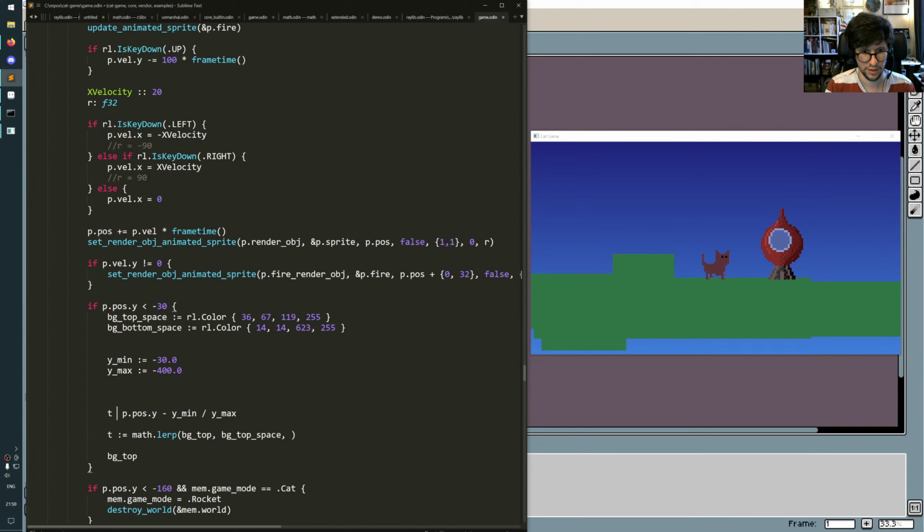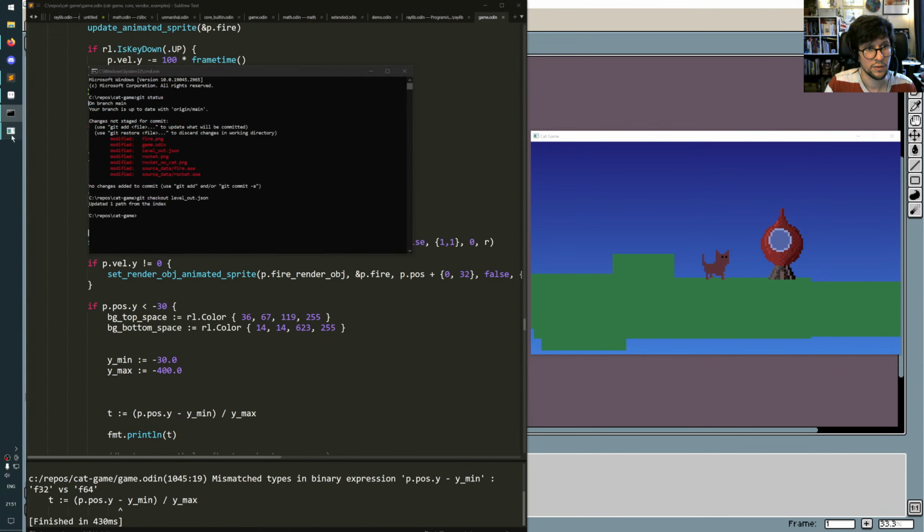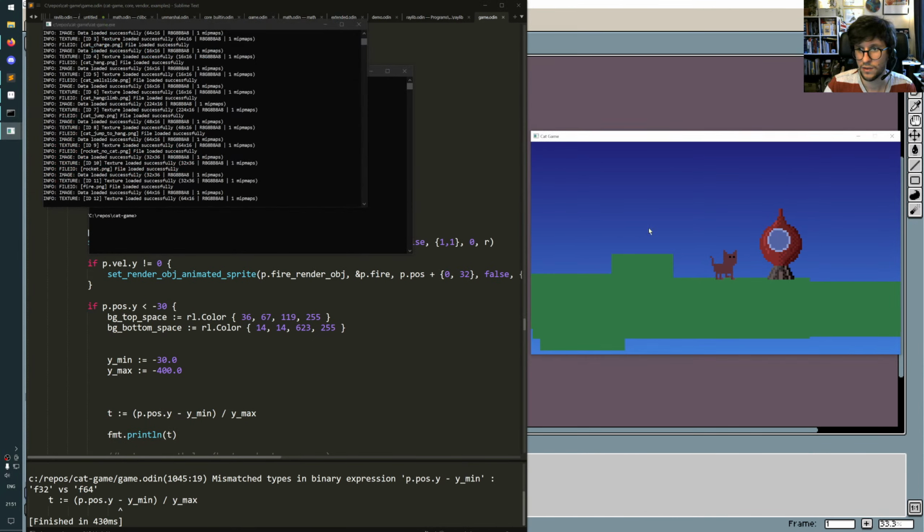Let's call this one BG, and we call this one T, and we put a parenthesis here. I'm just gonna do like this actually, and then I do fmt.println T. Then we'll see what that does. So we go into this one, then when we go above -30.